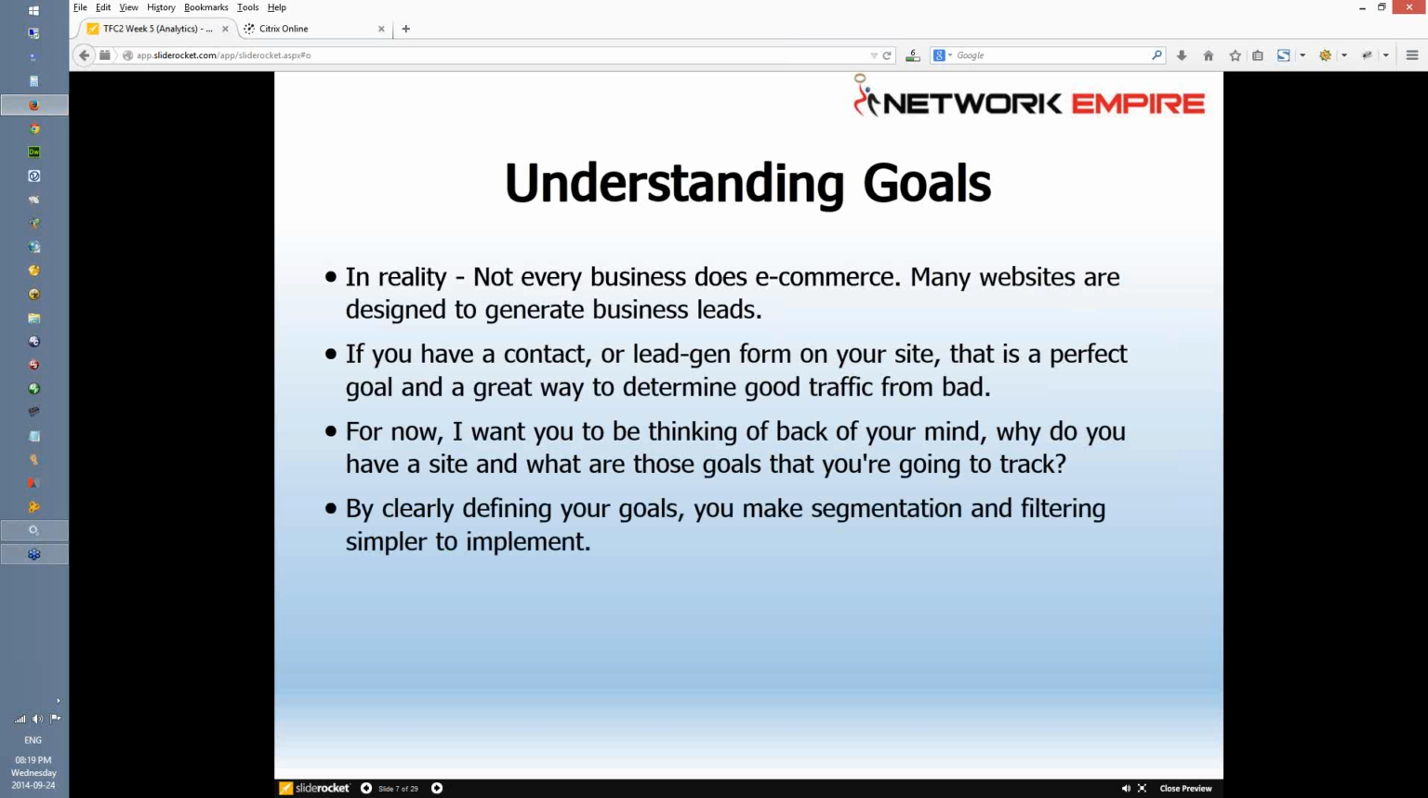By clearly defining your goals, you make your segmentation and your filtering simpler to implement. If you go into analytics with a vague idea of what you want to do, you're going to end up spending a lot of time just futzing around. But if you've got a clear goal, if the site you build is just for lead gen and the sole purpose of the website is to have someone fill in a form, the only goal you really have is to track if they're actually filling in the form. So traffic comes in, they hit the form, they fill it in, they go down.